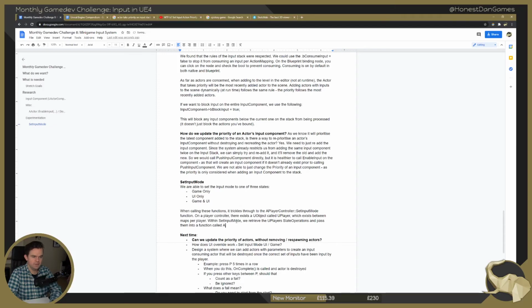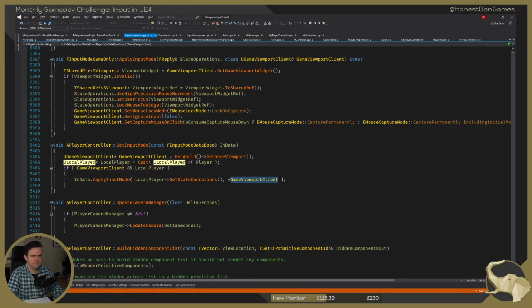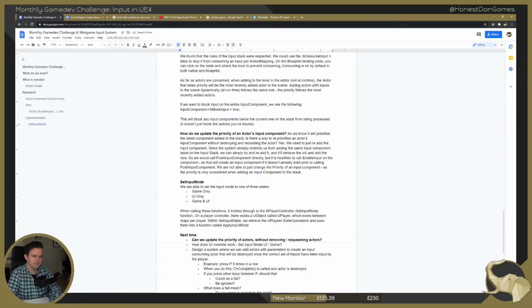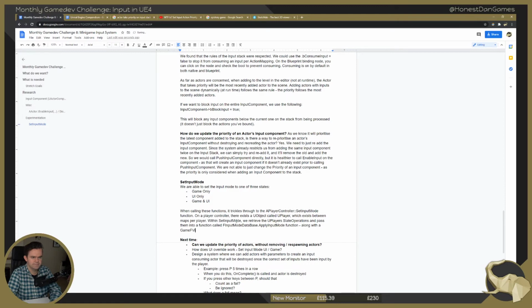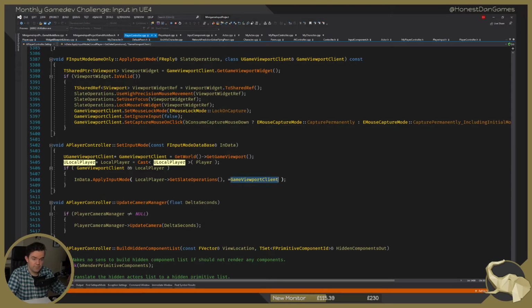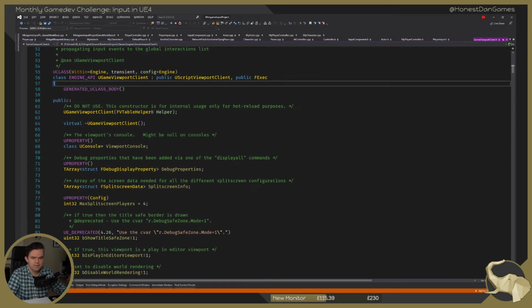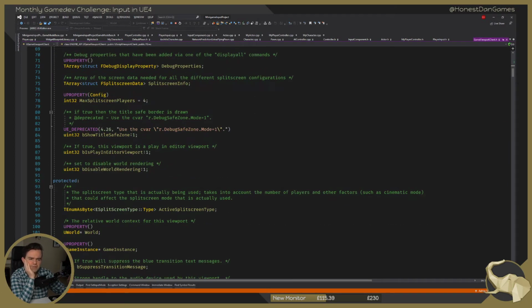Apply input mode. This is on an input mode data, along with a game viewport client. I've never seen that before as well. What's in a viewport client? What sort of information do we store in here?